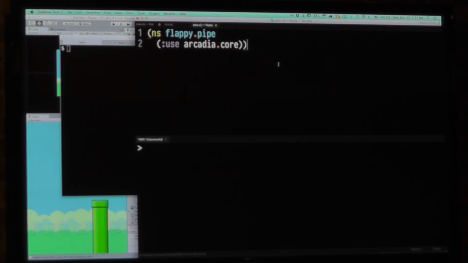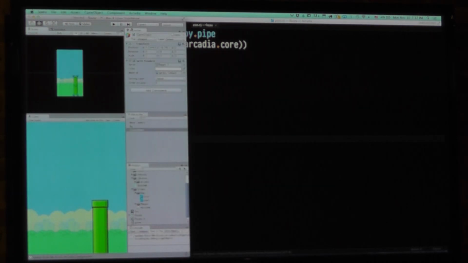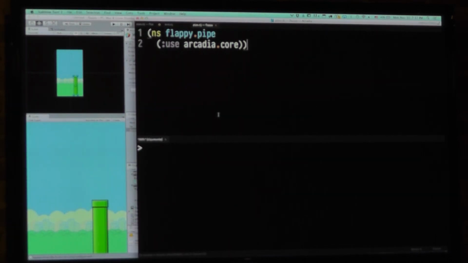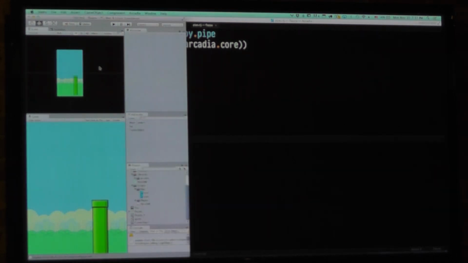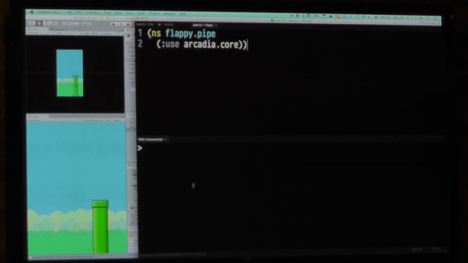Let me save that. Give it a second. And our compiler, see the beach ball. So part of what Arcadia does is it's able to pick up CLJ files, compile them correctly, put them in the right folder, make sure that Unity can see them. So you'll see that if I go click on this pipe and say add component, oh, I haven't created a component yet, but we'll be able to. So I can show you guys from the REPL.